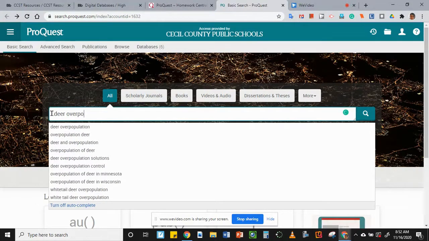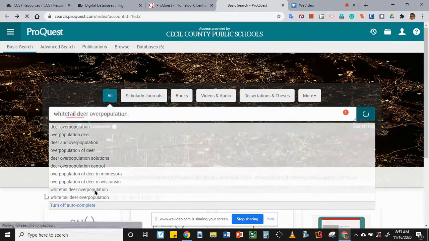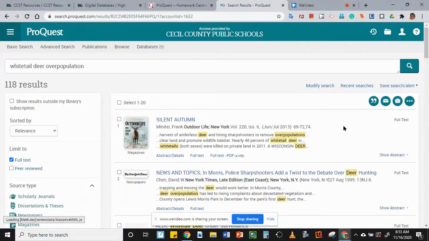So I want to make sure I put in overpopulation. And I will see here that I get a lot of suggested search terms. I can add all of these or any that apply to my search term list. So anything that I haven't thought of before, like deer overpopulation control, deer overpopulation solutions, and then these particular states, which may have more information about how they've dealt with it, I can add to my search term list. If I look right down here, white-tailed deer overpopulation, that is very specifically what I'm interested in. So I can click on that and I will see my results.